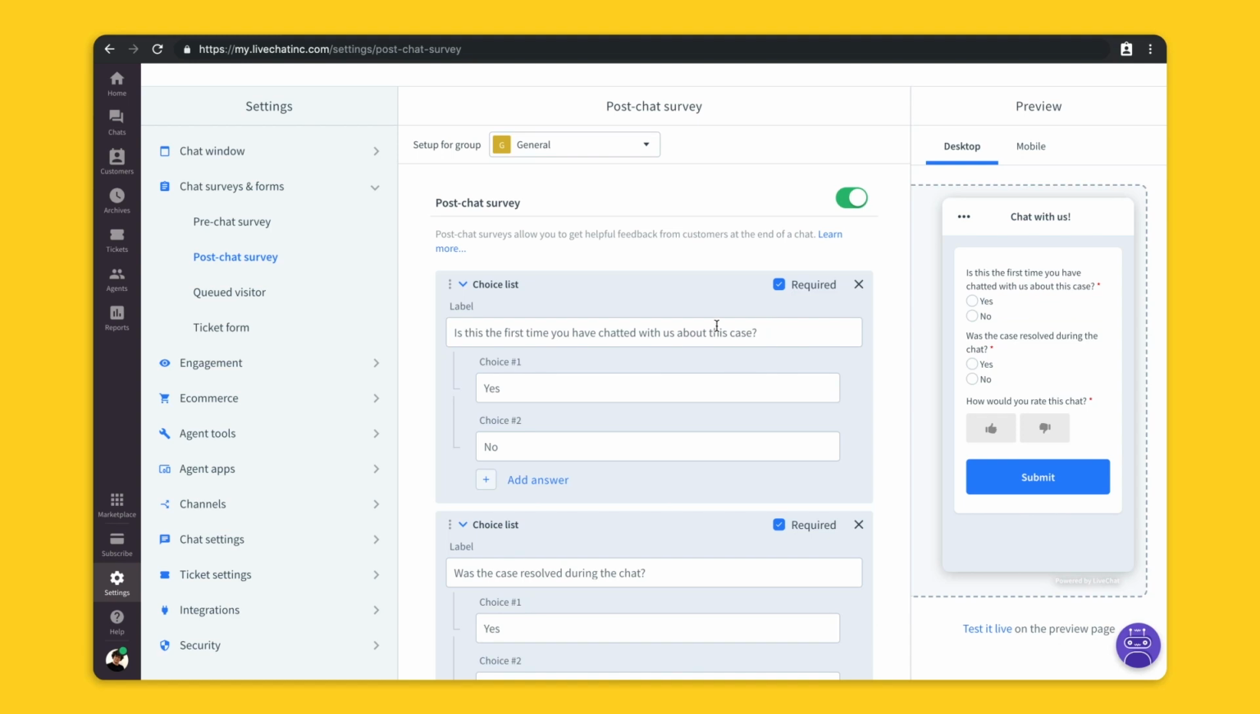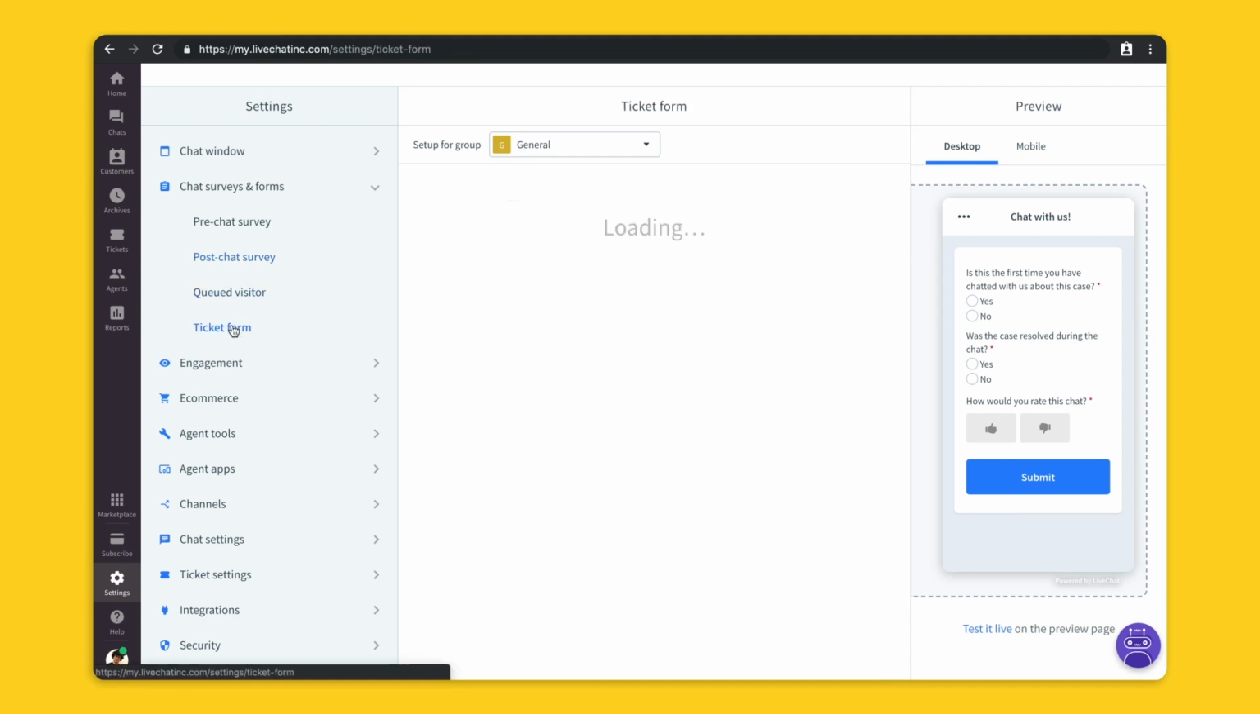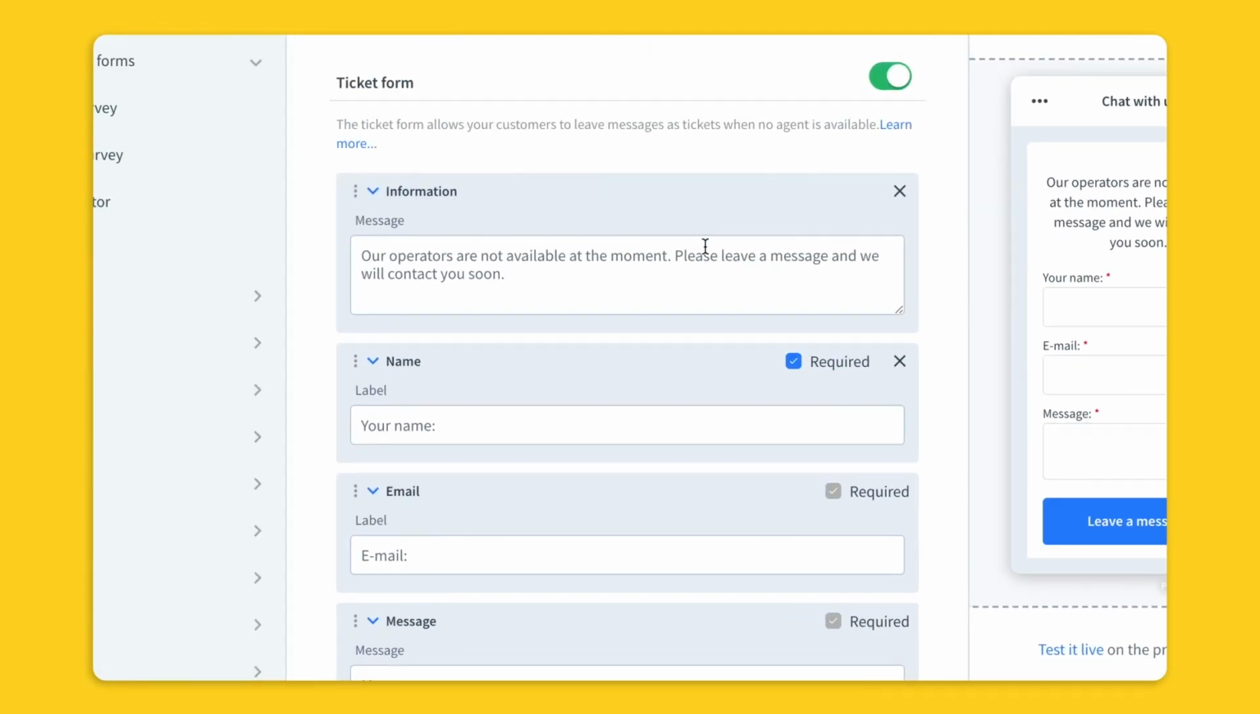The next type of form is an offline form, also called the ticket form. As you may figure, this is the form that will appear when the chat is offline. As in the forms before, here you can easily modify the type of questions you want to ask with just a few clicks.